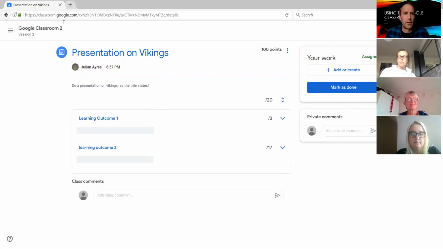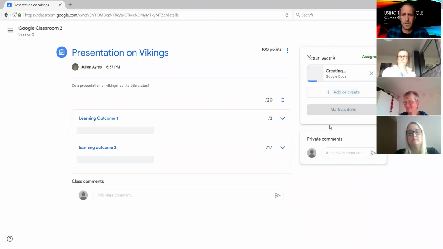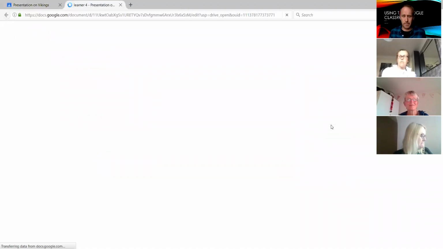Now, the learner who logs onto their computer is then going to go to add or create, and they have a few options here. They have docs, slides, sheets, and drawings. Firstly, I'm going to look at a tool called Docs. I'm going to start with that one because it is the most basic tool. When you see it, you'll instantly recognize it and the features of it.